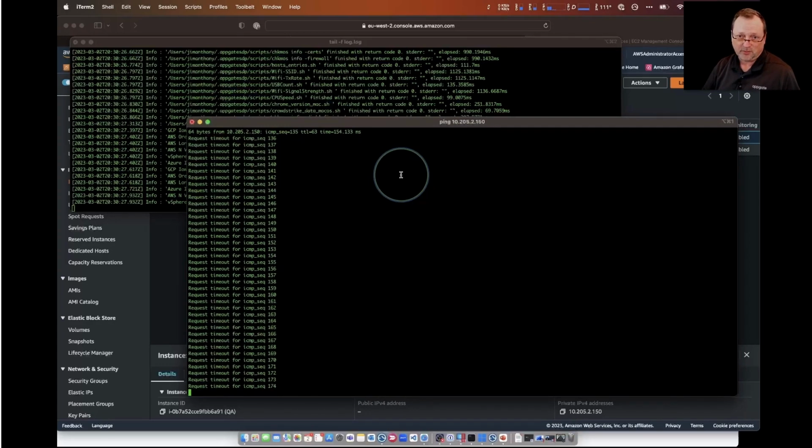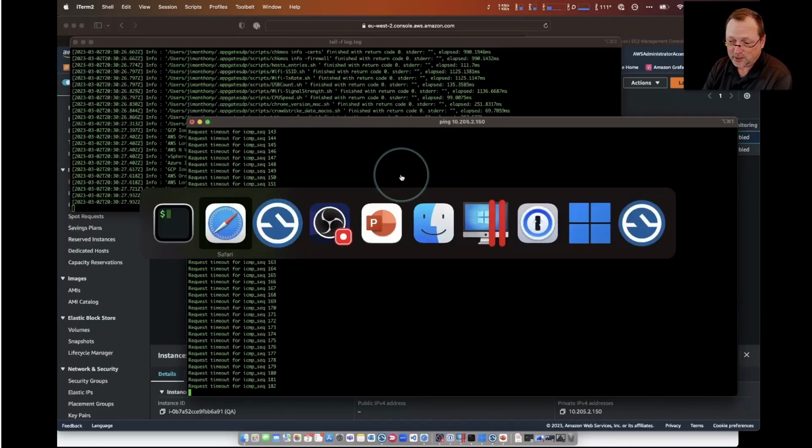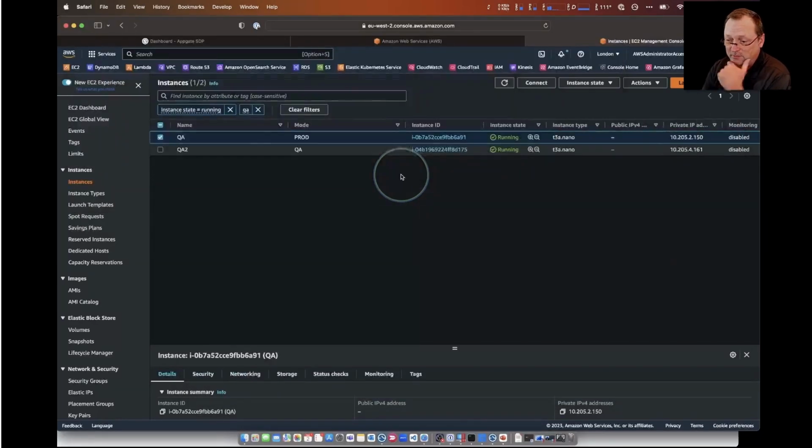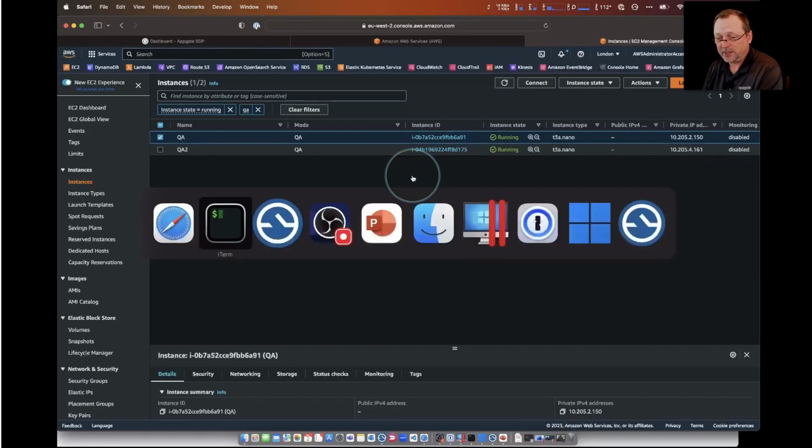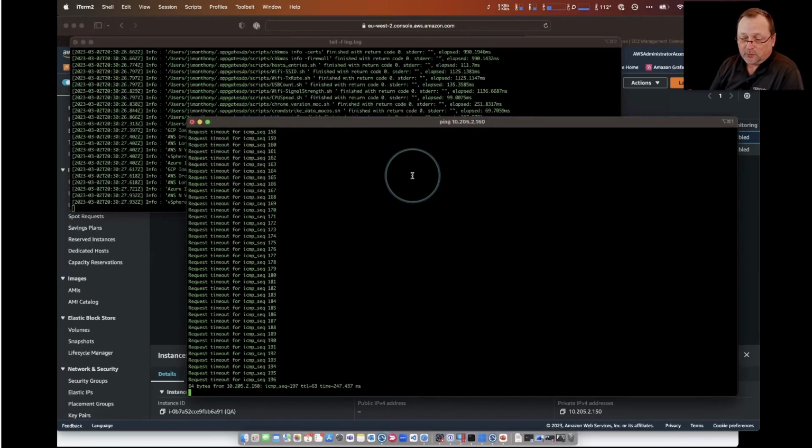Well, what happens if something new pops onto the network that meets this query? Well, let's do the reverse of the demo I just did. Let's change that metadata query, that tag, back to QA. And so if I flip back over to that AWS environment and again edit the same tag, change it to QA, save it, and then flip back over to my ping command, again, within a few seconds, you see the ping starts to go through.